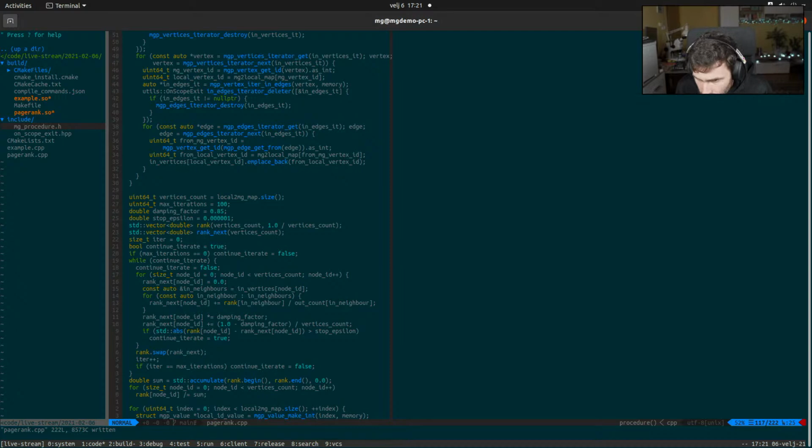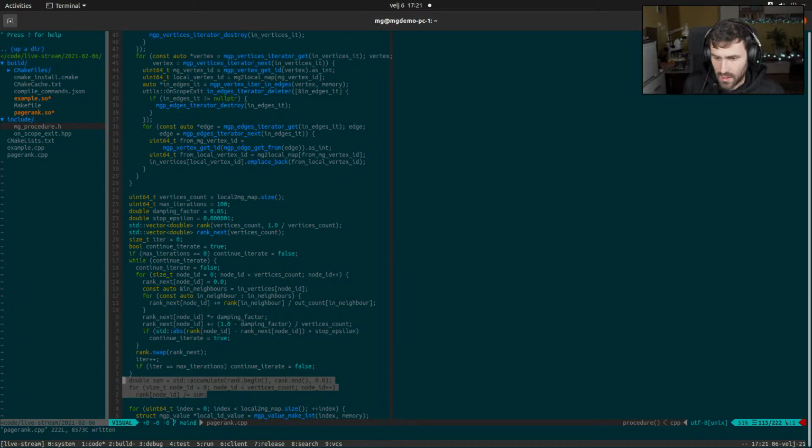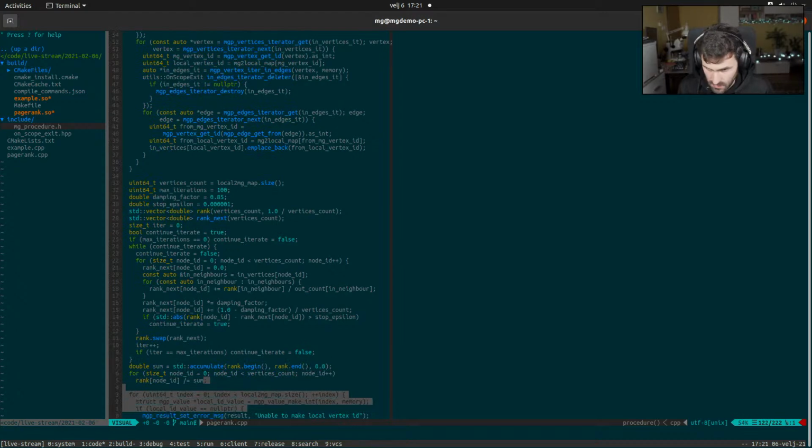So it is just normalized by the sum of everything. So we take all the sums of every rank in the graph, and we just divide each rank by the sum. And that's basically it.